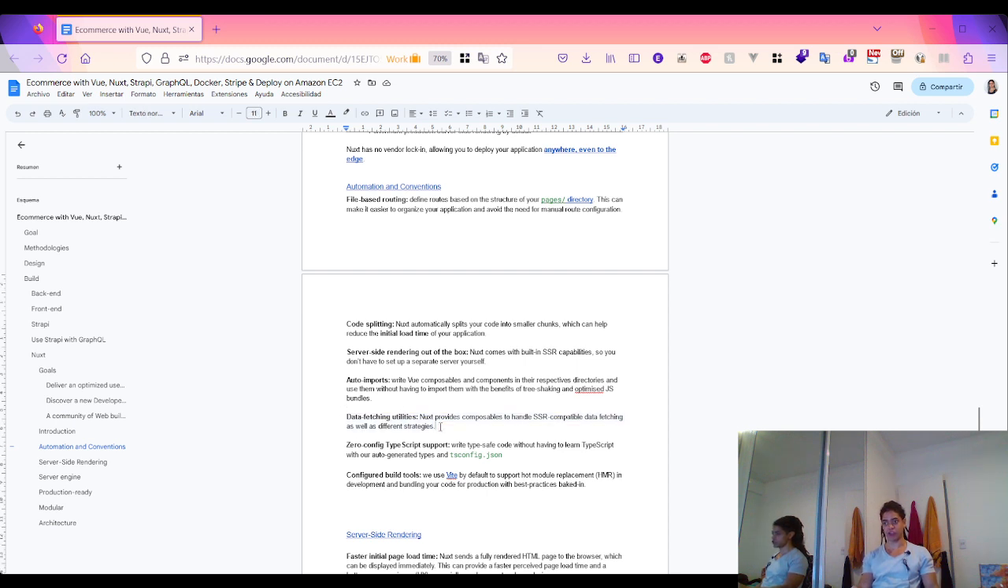Data fetching utilities. So Nuxt provides composables to handle server-side compatible data fetching, as well as different strategies. So data fetching utilities is for fetching data with different rendering strategies. Zero config TypeScript support and configured build tools.